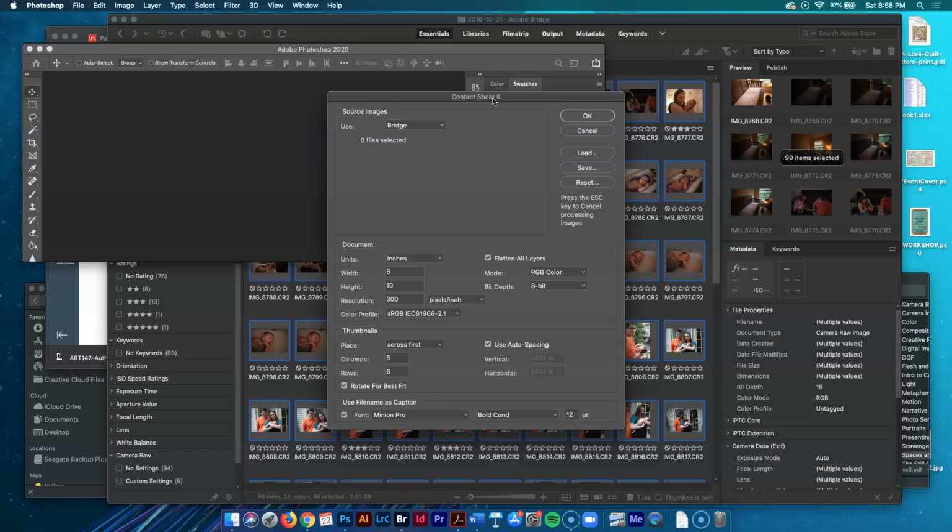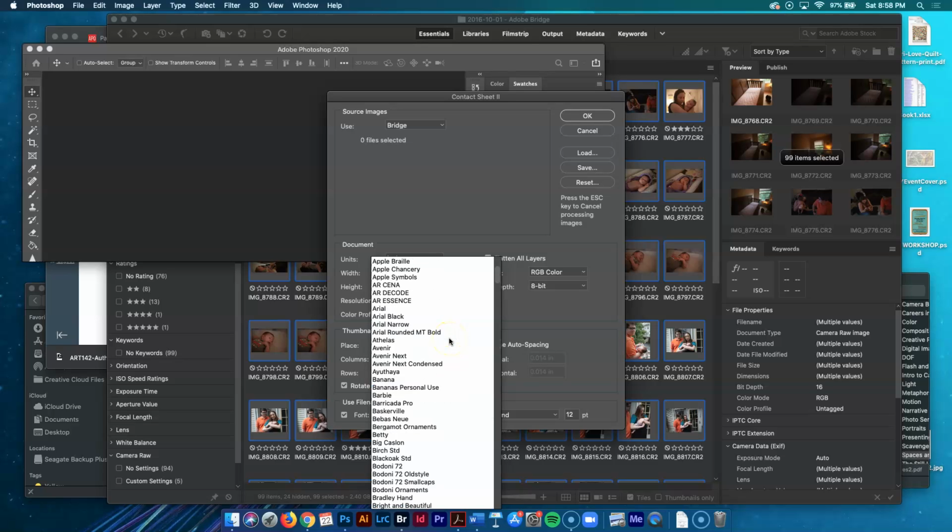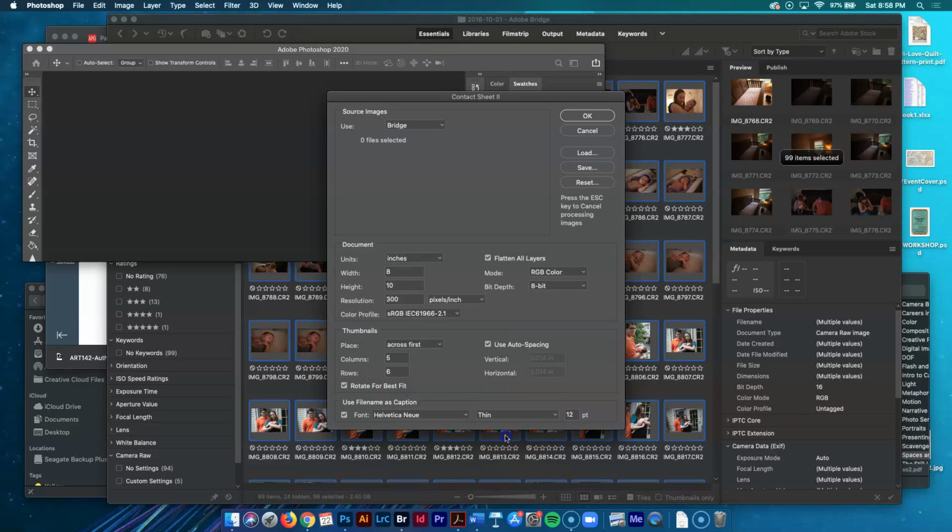Okay, so this is going to pop up. You want to keep 8x10, 300. So you can do your arrangement, 5 columns, 6 across. I pretty much say keep it all the same. I might change this font. I don't like the default font, personally. I'd use Helvetica. I have all my downloaded fonts. We'll make it light. Personal preference. So you're going to press OK.